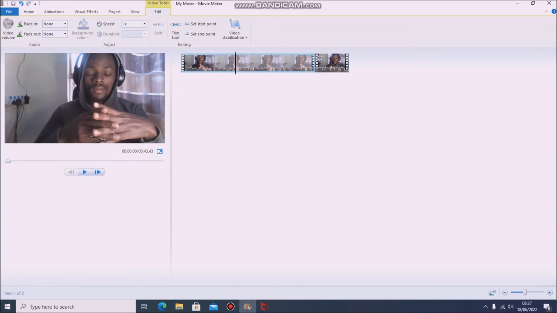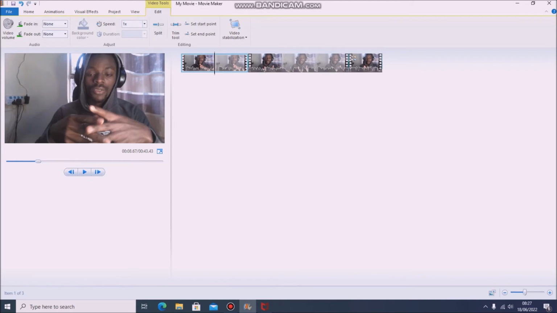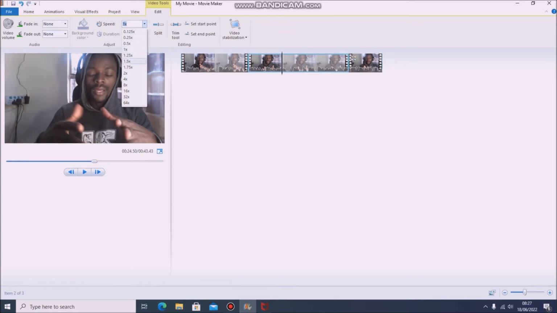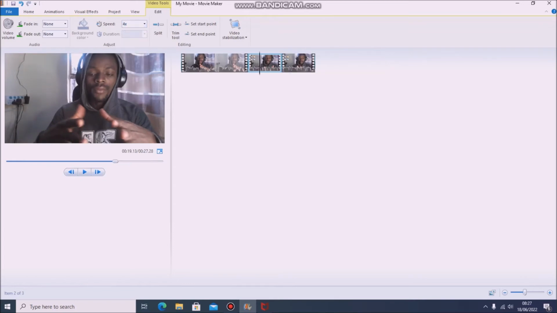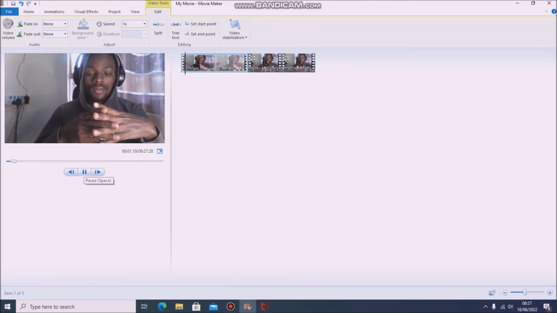So let's try that. Let's split this again into 2, and then say I want the first part to have that 1 speed. Then in the second part, I'll make it something like 4, and then the last part will have it like 8, like we already did. So if I preview this, you'll notice that the first part is just normal.